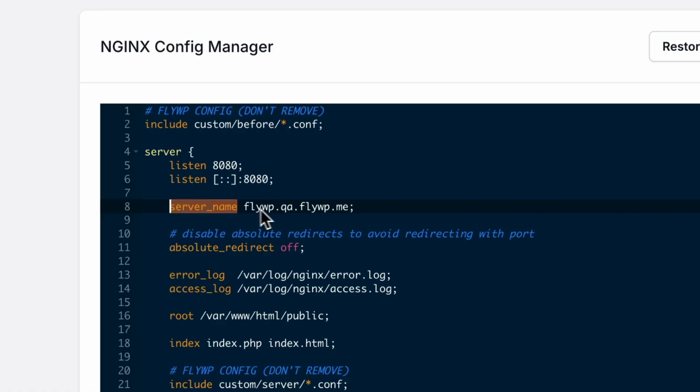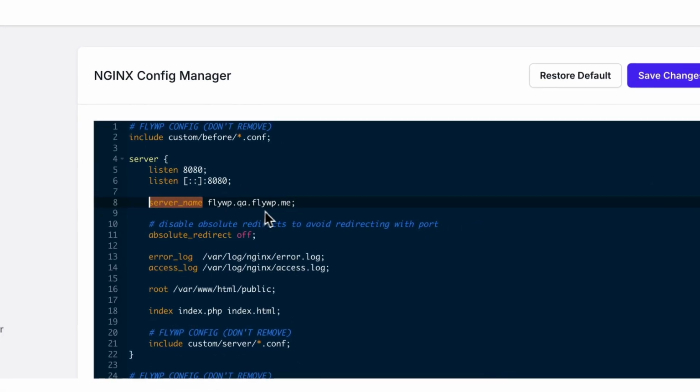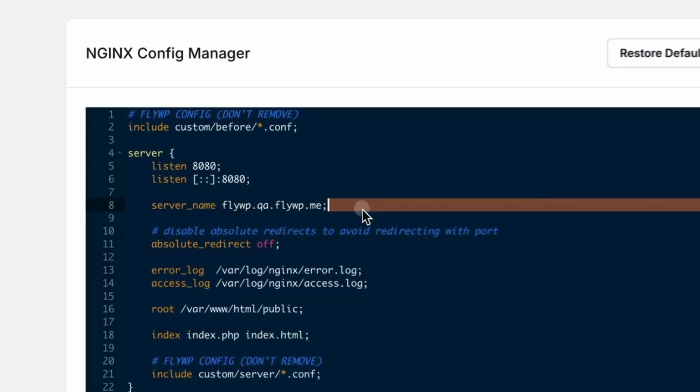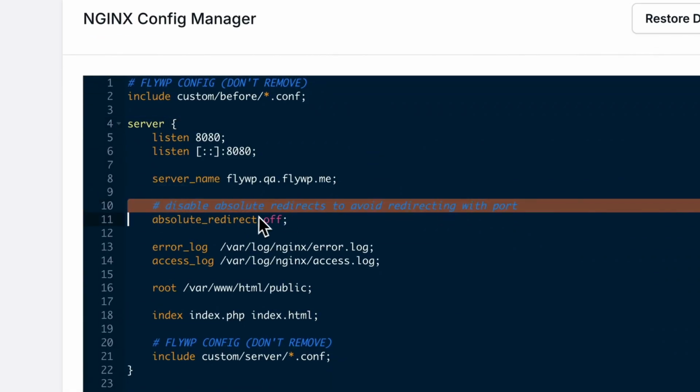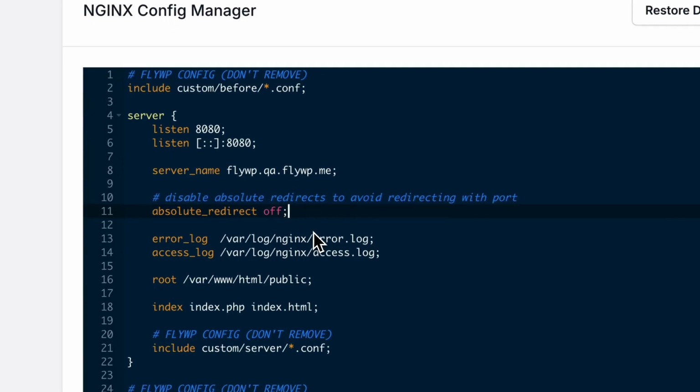In domains, list all domains or subdomains that this server block should respond to. This helps avoid any routing issues. You can disable absolute redirects to prevent redirection with ports, especially helpful in staging or local development environments.